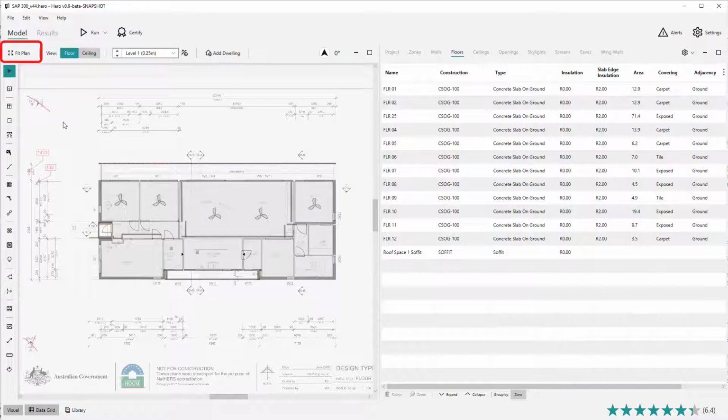There are various other view actions available, such as the Fit to Plan button in the visual toolbar and the Zoom to button in the Data Grid toolbar.